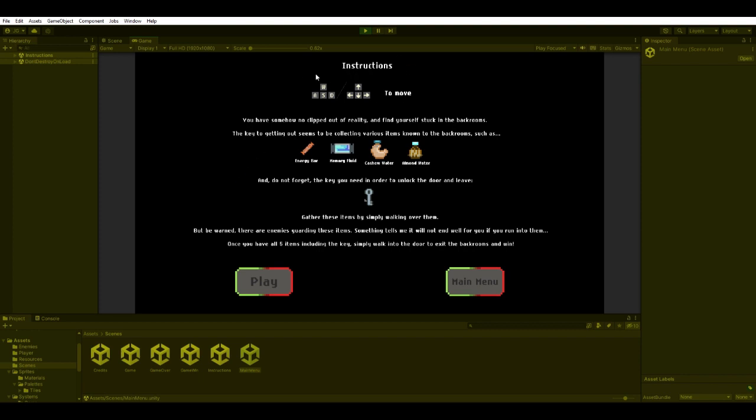So I put here the arrow keys or the WASD to move, and I gave a little bit of backstory about the game. So the backstory is you have somehow no-clipped out of reality and find yourself stuck in the backrooms. The key to getting out seems to be collecting various items known to the backrooms, such as an energy bar, memory fluid, cashew water, almond water. And do not forget the key you need in order to unlock the door and leave. And that's our key right there, so we're going to be looking out for that.